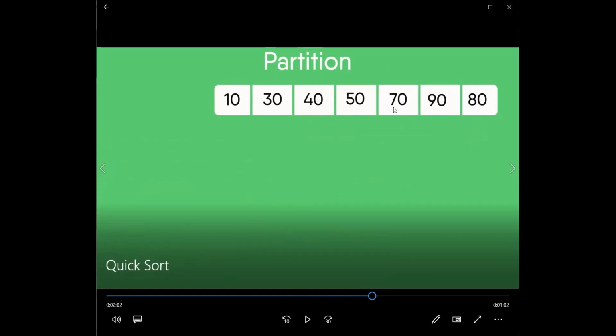So after sorting, 70's correct position is this, and all the elements to the left are smaller than 70, and all the elements to the right are greater than 70. And we'll apply quick sort from 10 to 50, and we'll apply quick sort from 90 to 80 again. This is a left sublist, and this one is a right sublist.